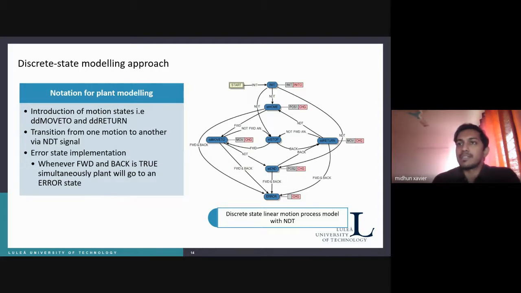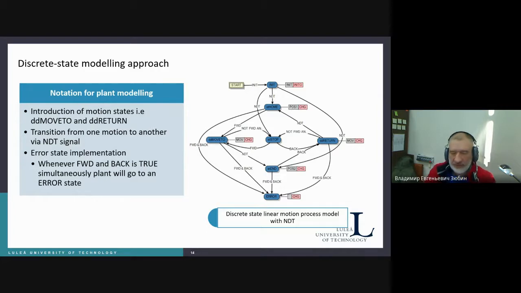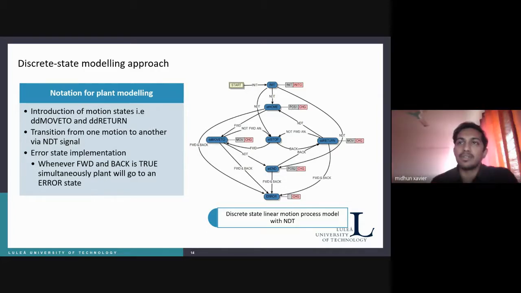Whenever the forward signal comes, it moves to the motion state and then goes to the end. Whenever the back signal comes, it goes to another motion state and waits for some time, and only then will it reach the home state. It doesn't go directly from home to end and end to home. And there is an error state: whenever the forward and back signals are both on, it goes to the error state. It's designed like that. Then if it's not forward and not back, it will go to the stop state. If you change the signal, it moves to the other position. So it's just the algorithm for the whole system.